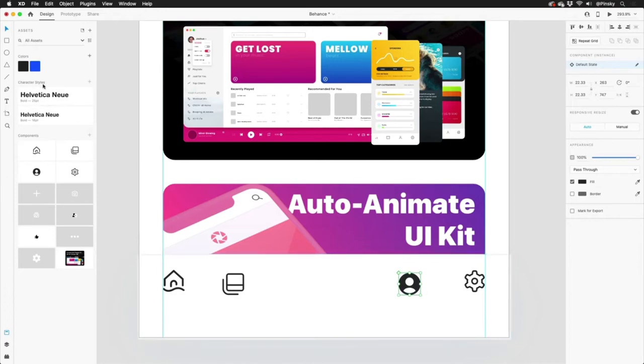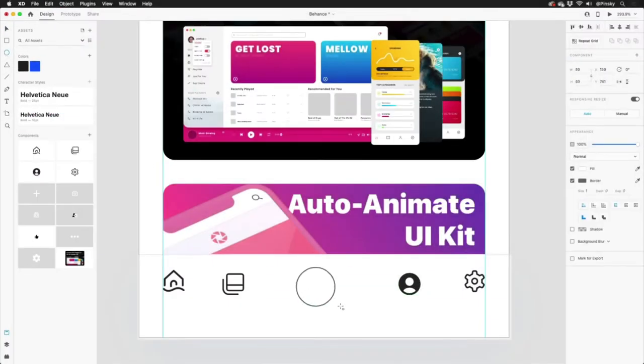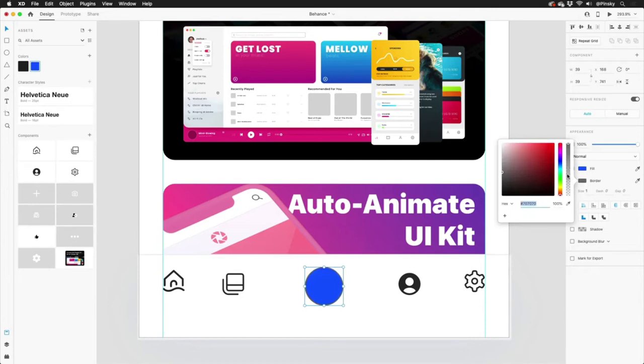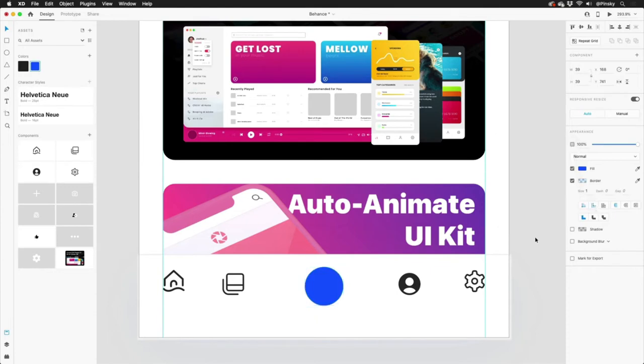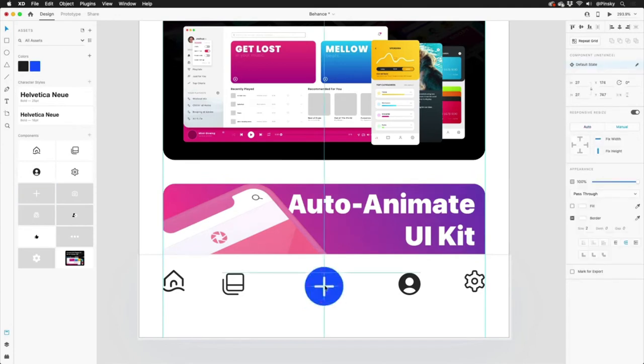Next, I'll need to create a button in the middle, which will eventually fly out. For that, I'll start with a simple ellipse that's just slightly larger than the other icons, and I'll set the color to blue. I'm also going to create a very slight border with a decreased opacity, which will enlarge in the second state. Finally, while I could very easily create a plus button myself, I'm feeling a little bit lazy this morning, so I'll drag one in.